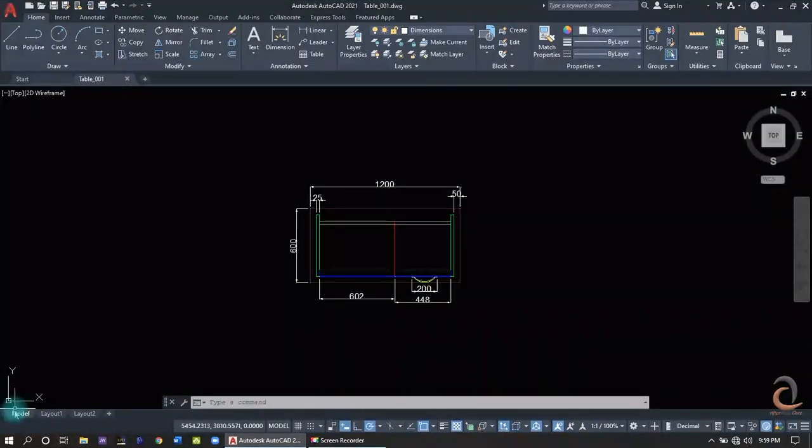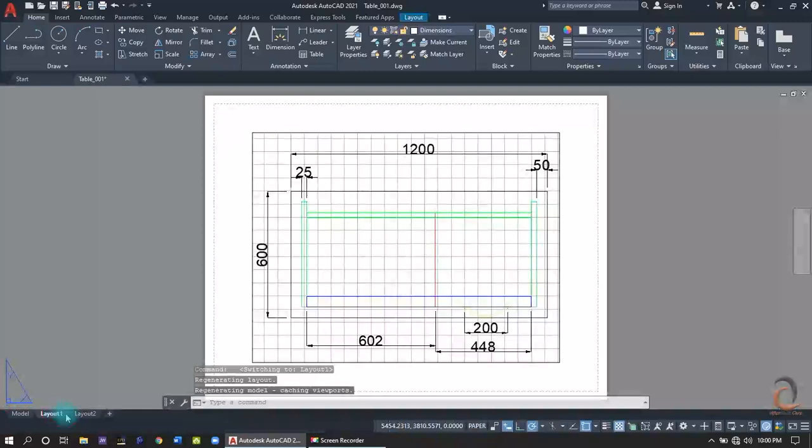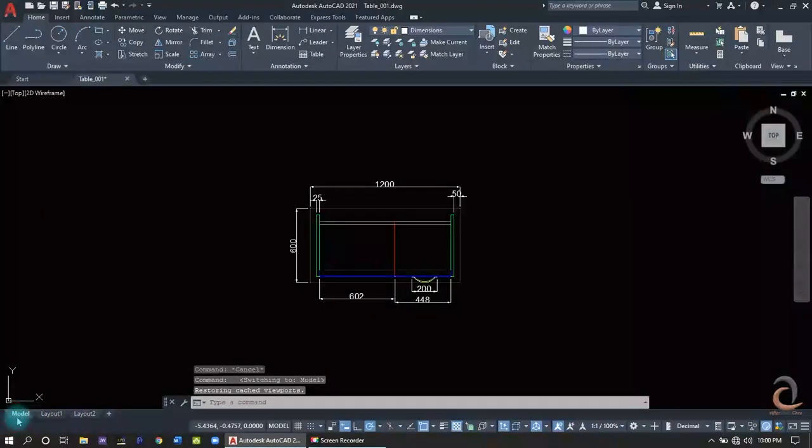Towards the bottom of the interface, you can see Model Space as a tab. The other two layouts are designed as a sheet of paper by AutoCAD so that you can set it up and print out the finished drawing.